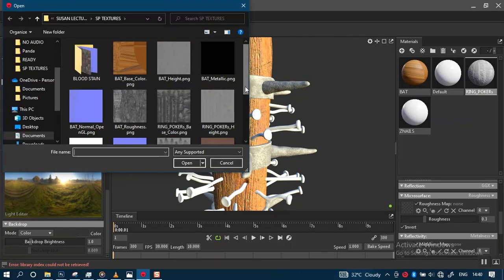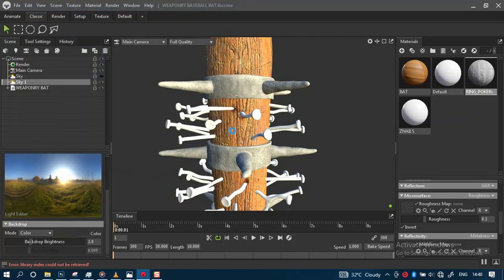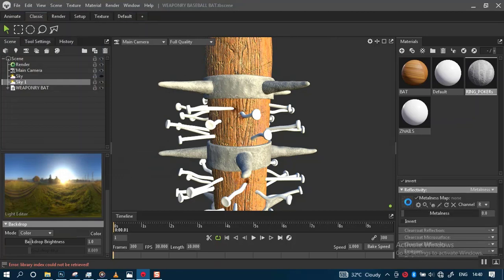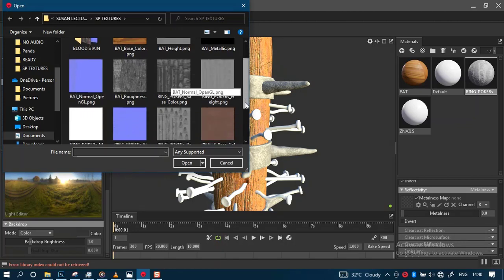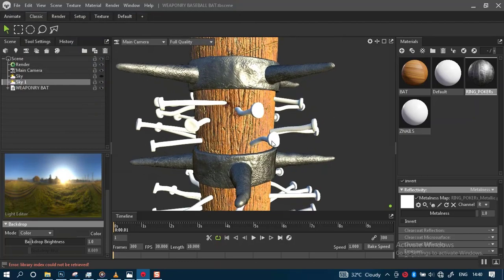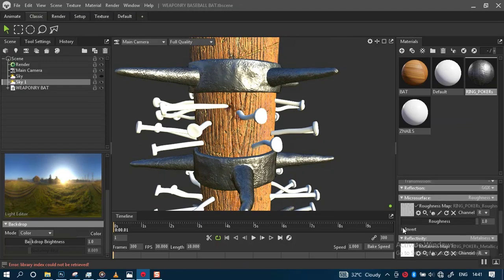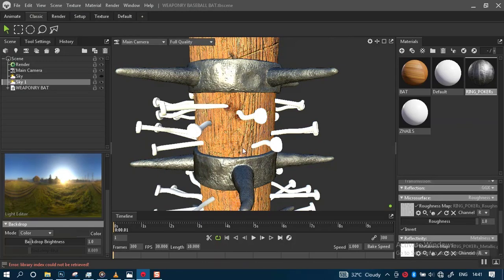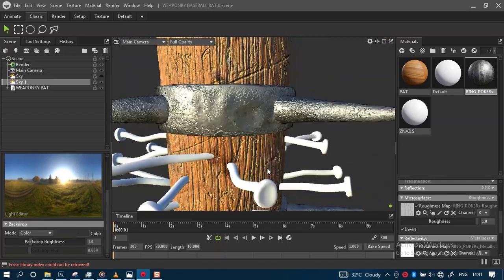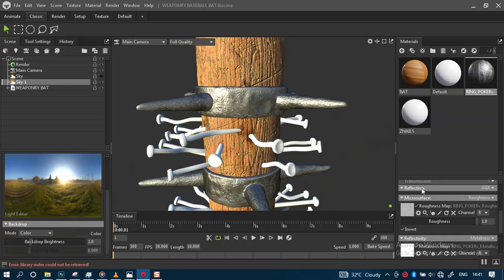So let's look for the roughness map. This is the roughness map. Then the metalness map. Let's scroll down, find that metal. Yeah, this is it. Okay. Let's see what happened. No. Let's leave this uninverted. Okay, yeah, this is fine. This looks fine.